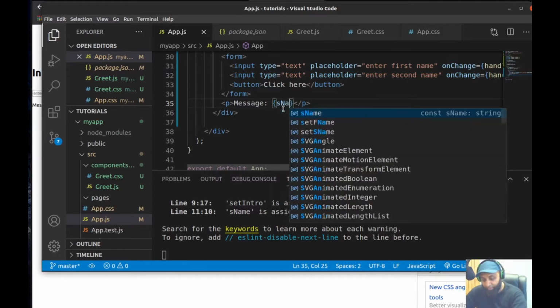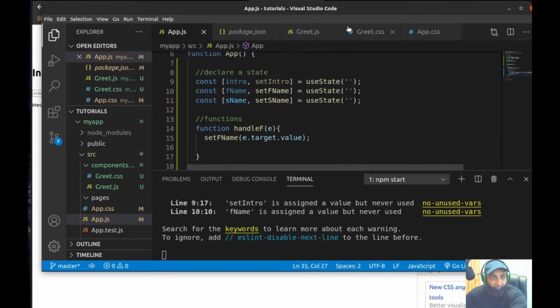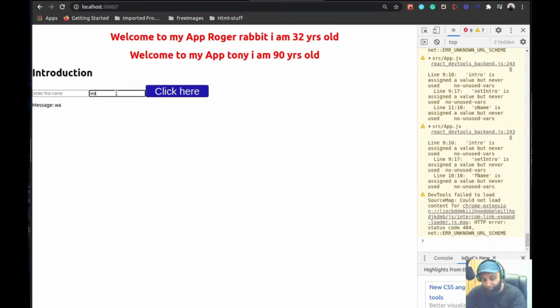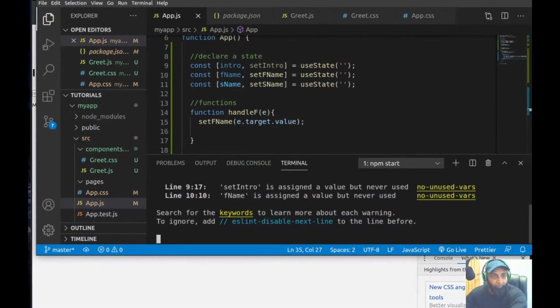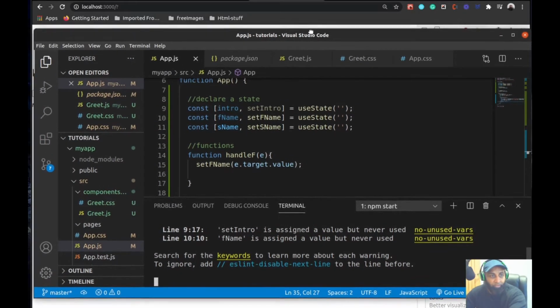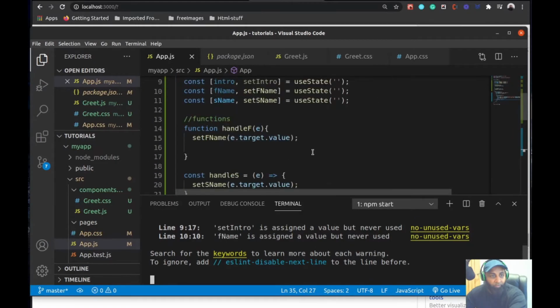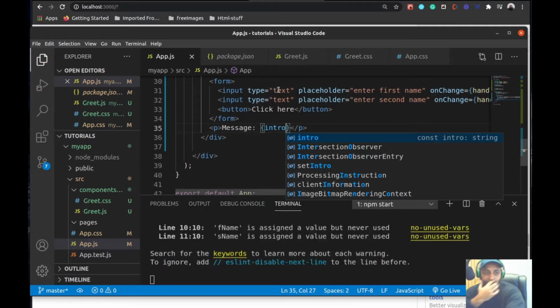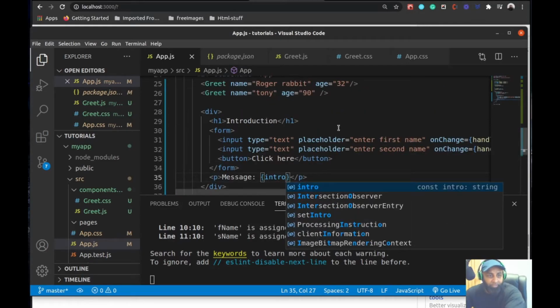So we'll set s name this time, and now if we go here and put in s name, let's just say Wayne, you can see it's capturing the data. So that's fine, we know they're both working now. So what do we want to do? Okay, let's put that over here. Okay, so first thing, let's change this back to intro. Oh, what have I done? Intro.